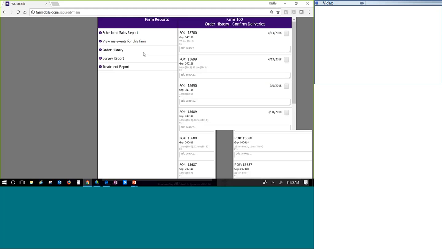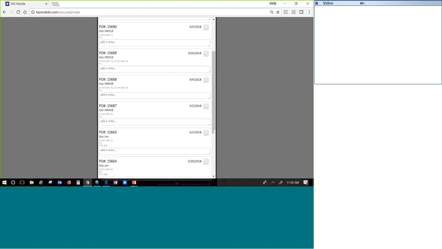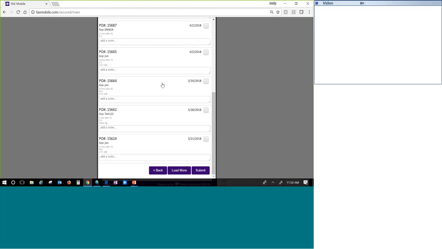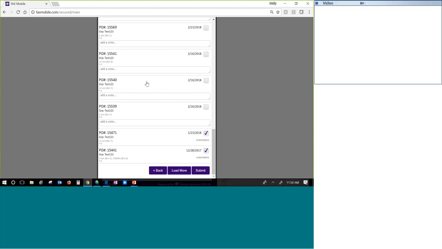Order history allows me to see the history of all of the feed orders for this particular barn. It loads the last 10 orders by default, but at the bottom of the screen, I can select to load more so that I can look even further back in the history.